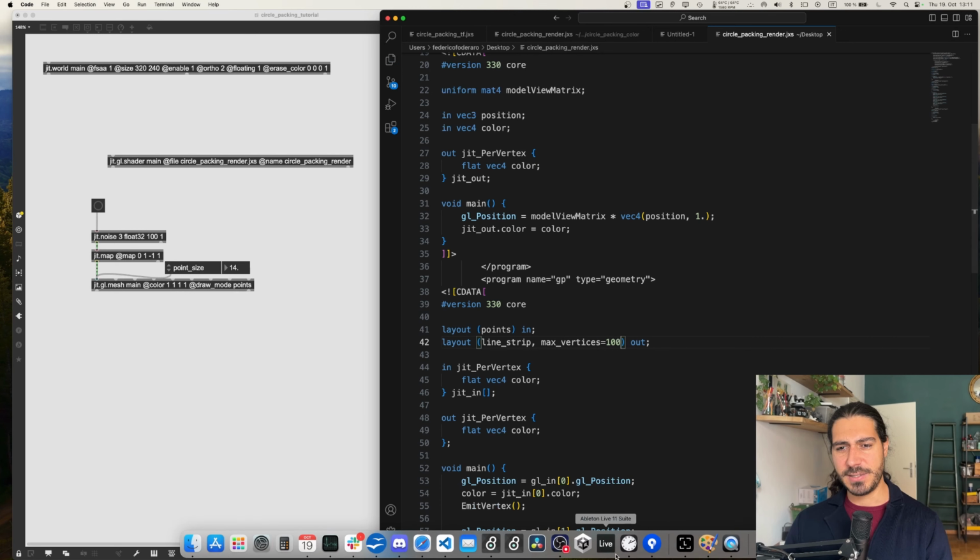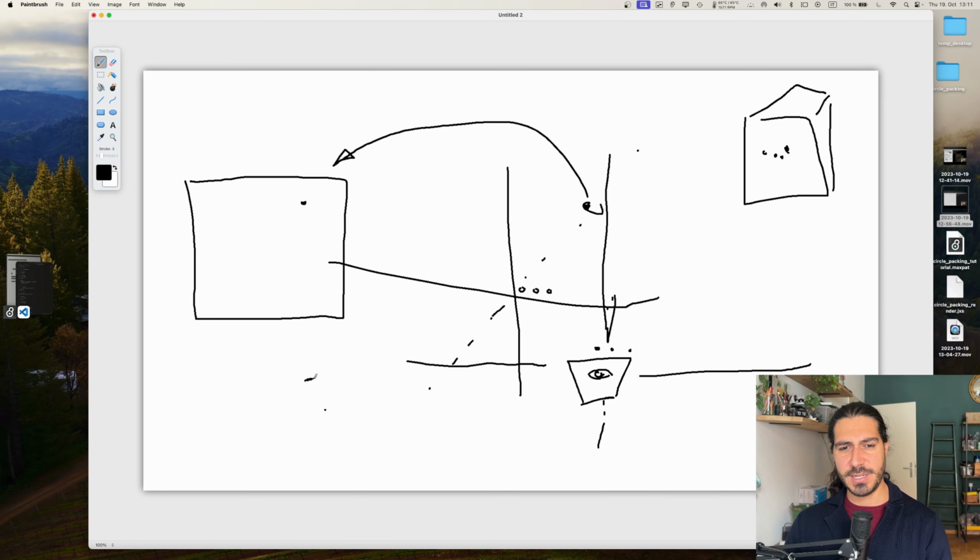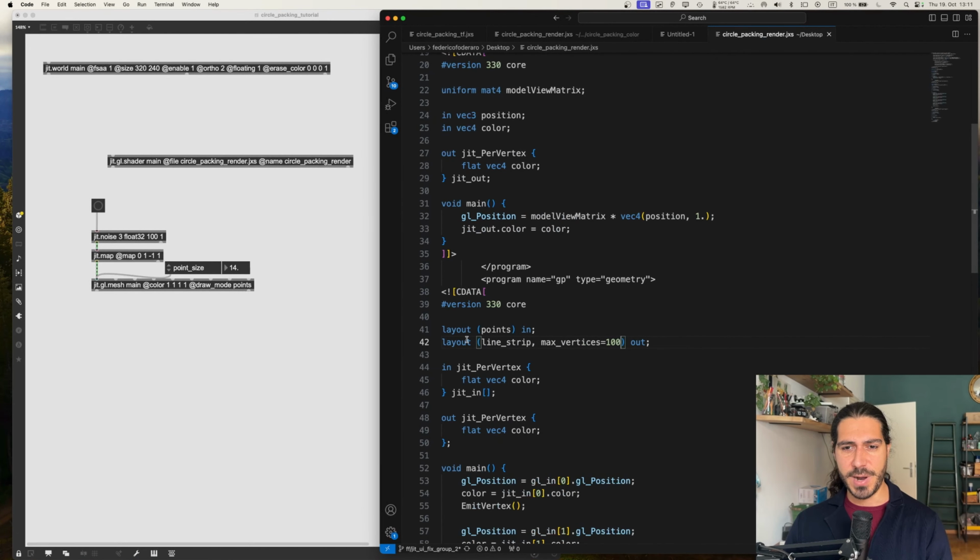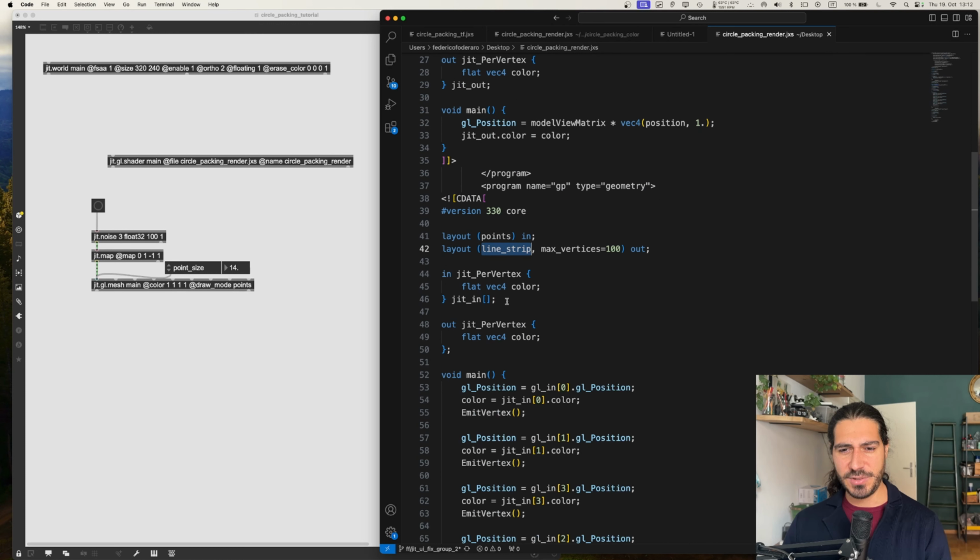So why line strip? Our circle is not a continuous line, right? It's a set of lines that when connected together create a circle. When all the vertices are connected one after the other by lines, this is called a line strip. So our output type is going to be line strip. There is a bunch of output types. You can check them on the GLSL reference language website or book. So line strip is all we need.